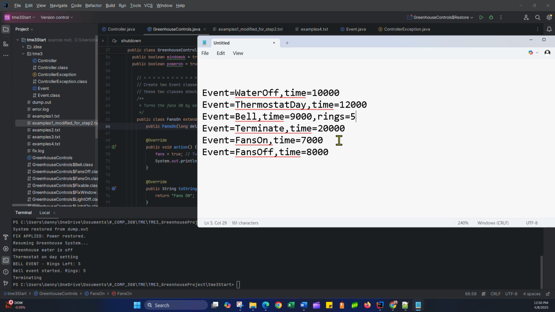And we know that's not accurate because we ended at 6.5 seconds when the last event, the power out event, triggered. So the next event should have been at 7 seconds, fan on, then fan off at 8 seconds, and then the bell event rings at 9 seconds, followed by water off at 10 seconds, thermostat day at 12 seconds, and at 20 seconds, terminate. But instead we get it in this order: water off, thermostat on, day setting, water off, thermostat on, day setting, bell event rings 5 times, and then terminate. So we get them in the order that they're actually in the file, not chronologically according to the time.